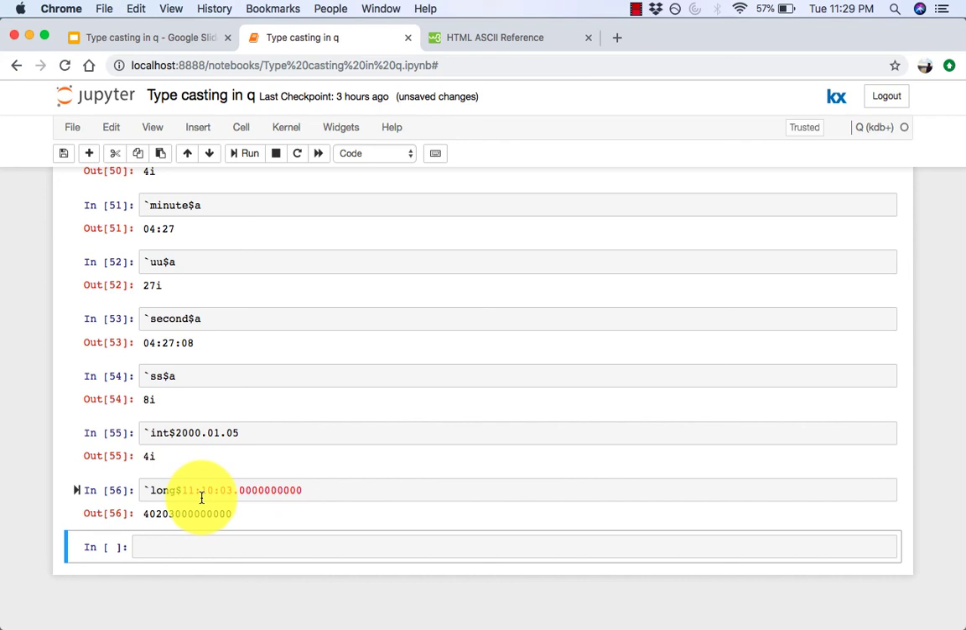So that's all we have for typecasting right now. In this tutorial, you learned what typecasting is, different ways to cast one data type to another, and why typecasting is useful.